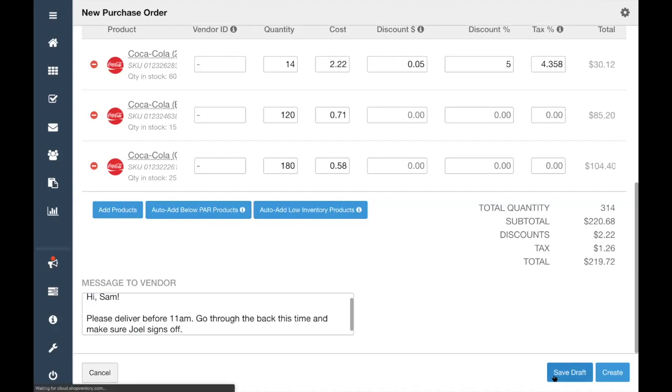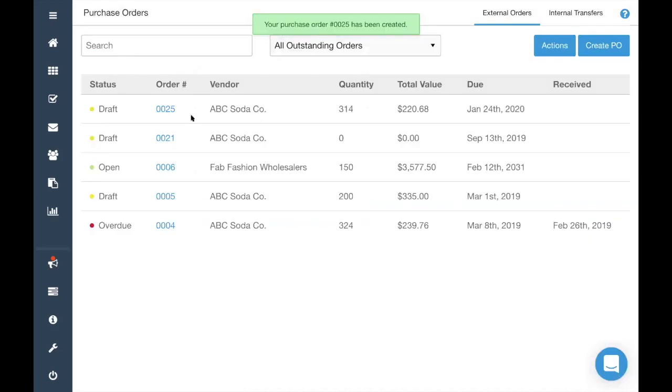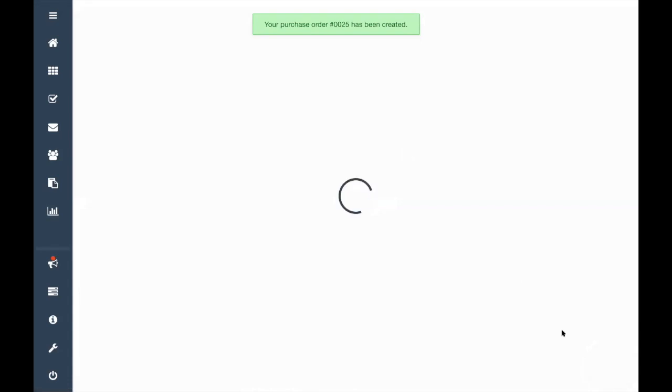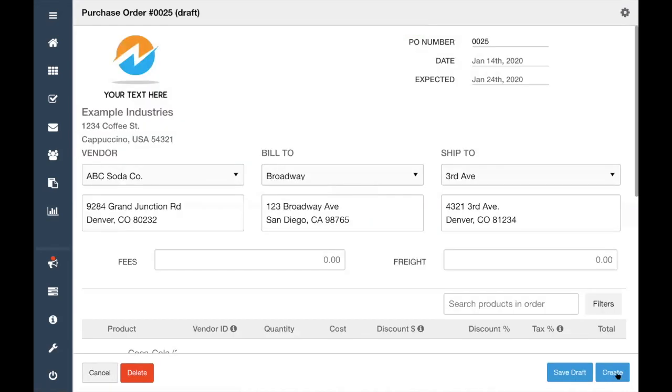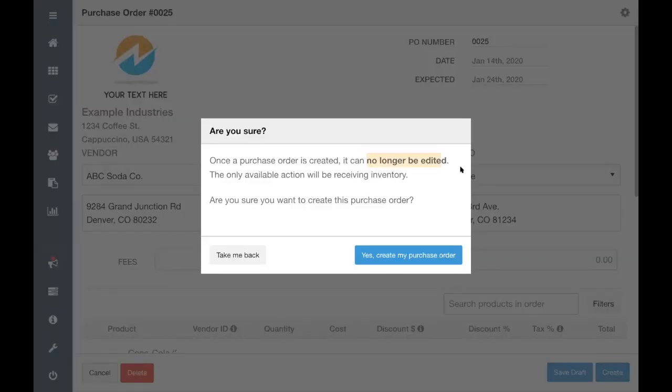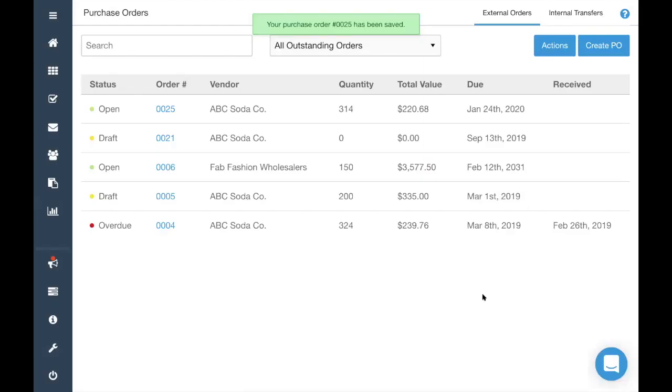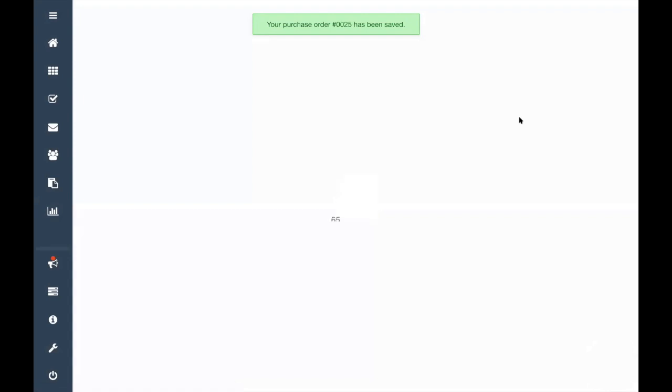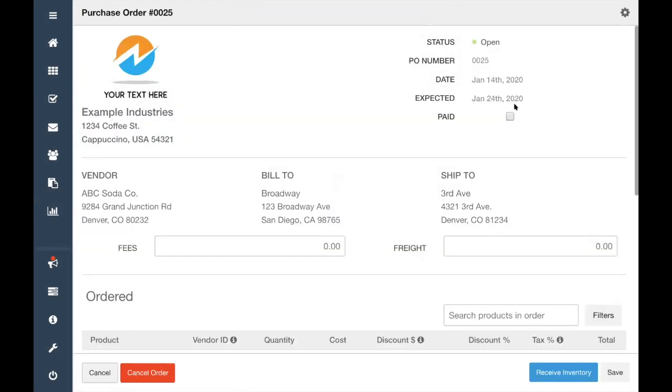So I can save this as a draft for now, and that means I can come right back into it if necessary. And I can also create this purchase order. Now, once you create a PO, it can no longer be edited. Those quantities are finalized. So there it is, purchase order number 25. Now, I can mark this as paid once it's in that open status. So it's now a paid PO.